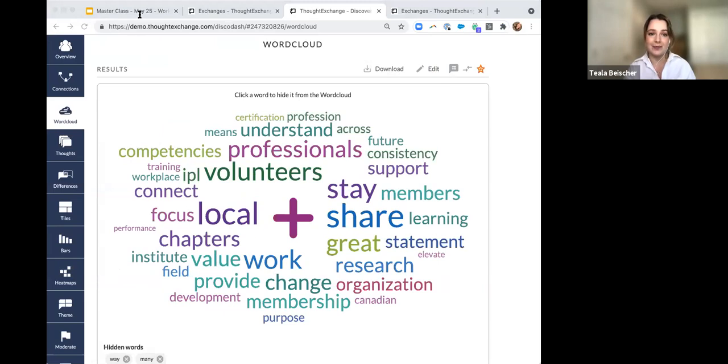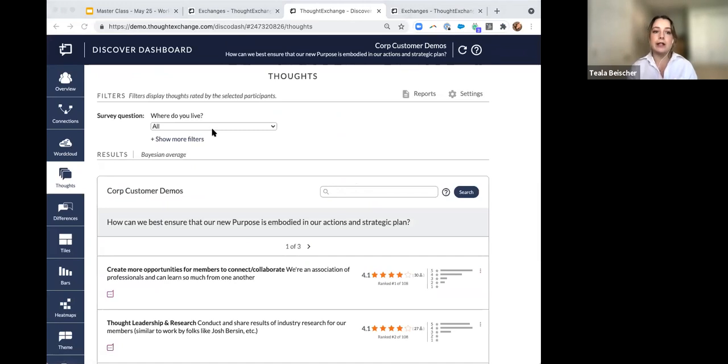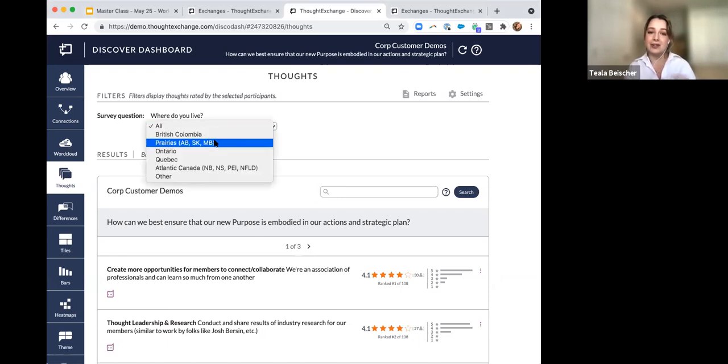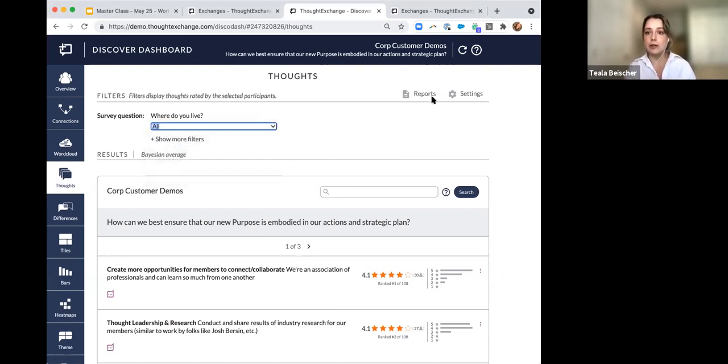The next that I'm going to show you here is thoughts. And thoughts really allows you to identify those overarching top priorities. Thoughts is an ordered list of the thoughts in the exchange, and they're sorted from highest rated to lowest rating. There is reporting and filtering functionality built in here. So if you've run an exchange and it's really important for you to know what are the top thoughts for my HR department versus what are the top thoughts for my teaching and learning department, if you ask that as a survey question, you can actually filter based on that.